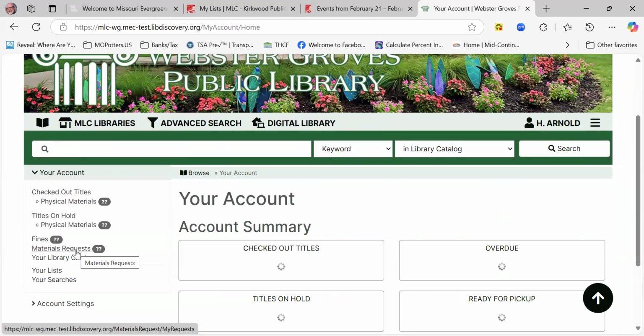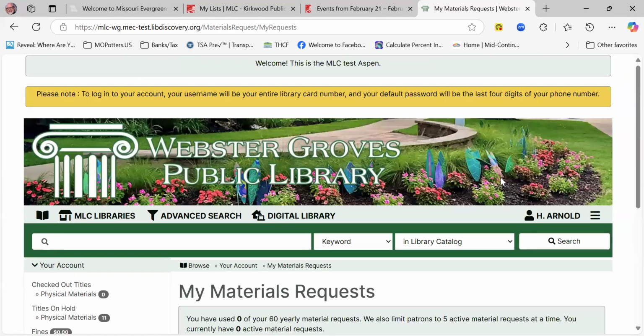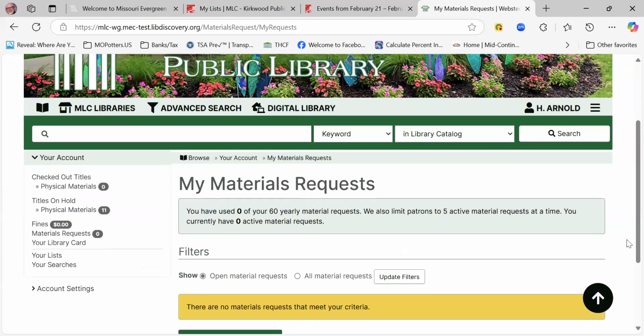And the patron can see it when they are logged in over here on the left side. If they have ever requested any materials, those requests will be here. It will also appear, I think with any empty search, it will offer a materials request. So the patron can choose to submit something to the library. This is also customizable by library.